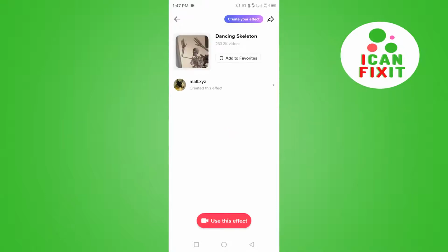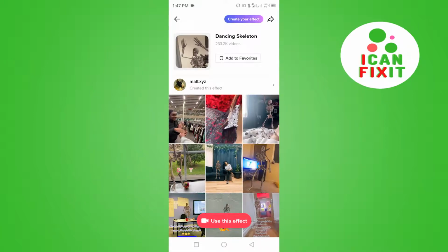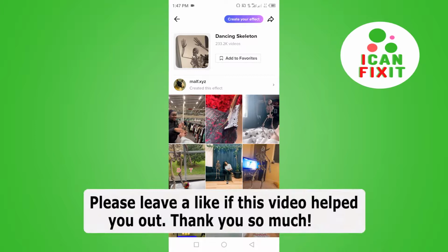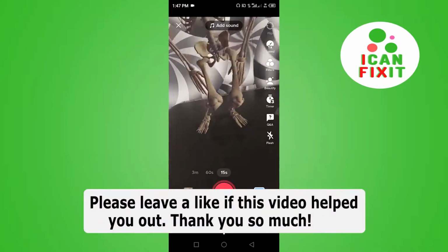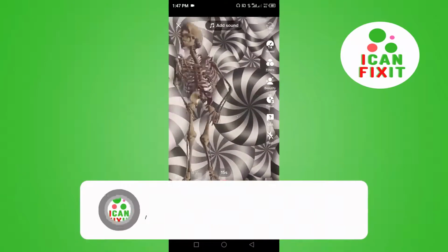You want to wait for it to load. So once you're here, you can click on add to favorites to add it to your favorites, and then you want to go ahead and hit use this effect. Alright, that's the effect once again.